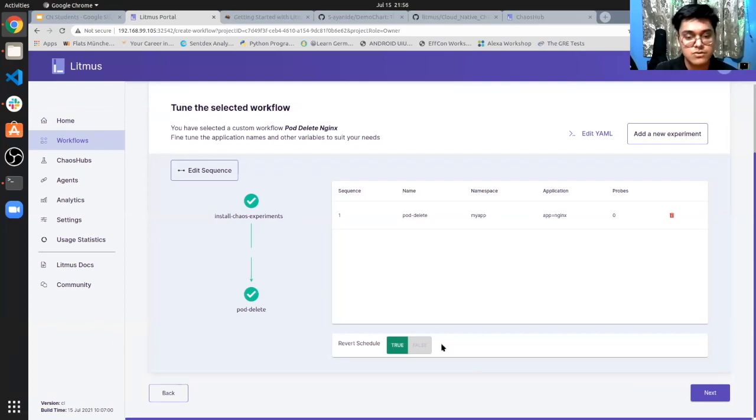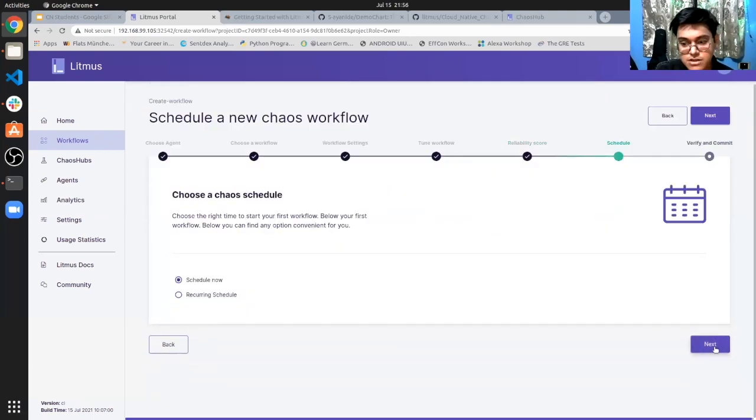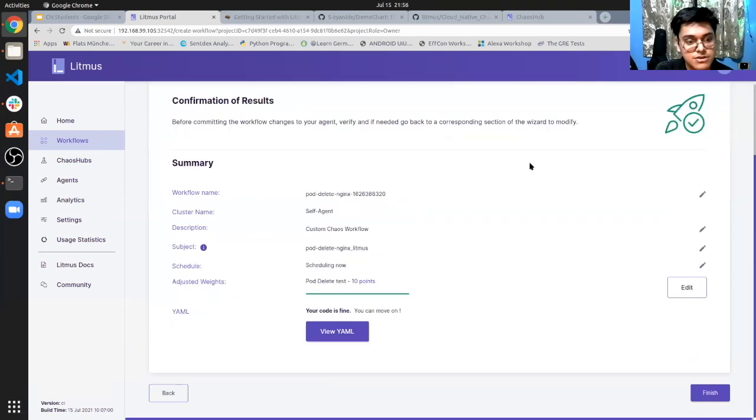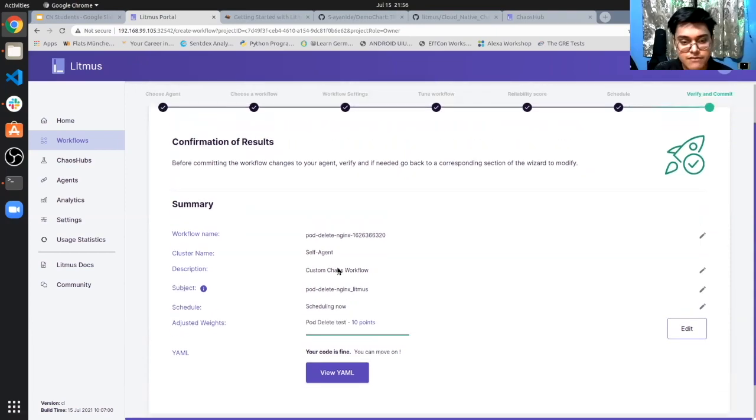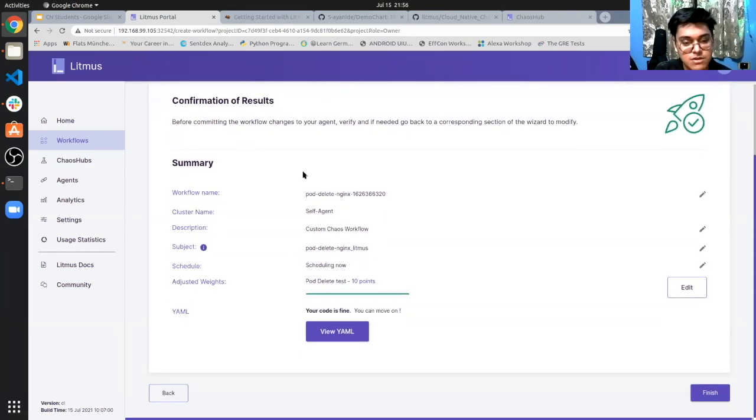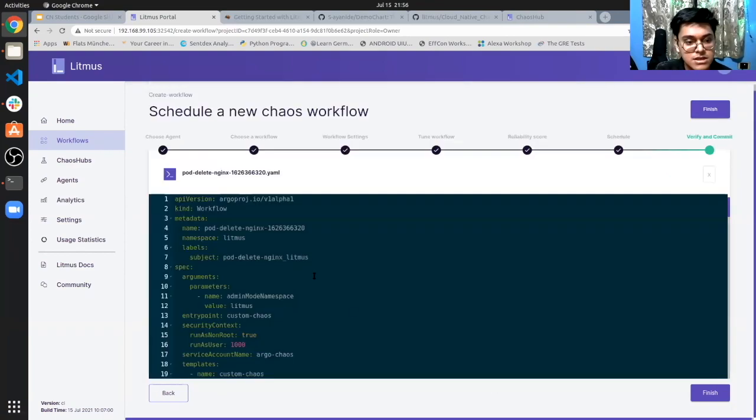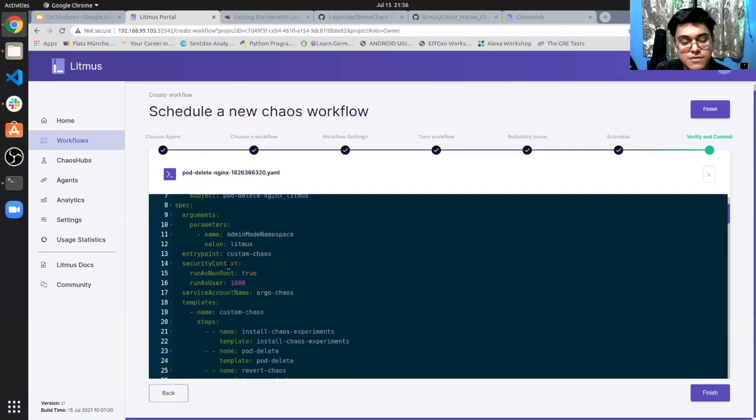But if you do not want to do that, you can of course choose false, and use your own analytics setup if you want to take those metrics out and keep them somewhere. But yeah, that's the point of it. So if I go next and schedule it now, this is a summary of what I'm trying to do: which cluster I'm targeting, what my description is, the name of the workflow, the scheduling, like if I'm doing a cron schedule or a normal schedule, and what experiment I'm running. If I just view the YAML, I can see everything was generated from the get-go.